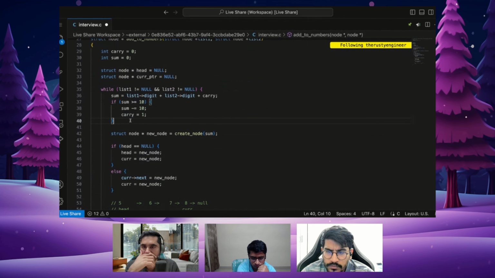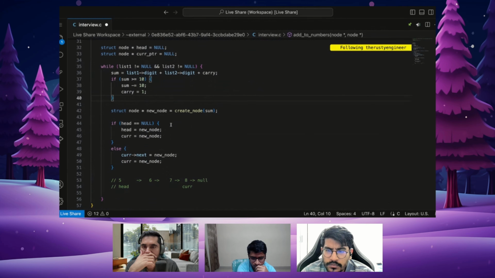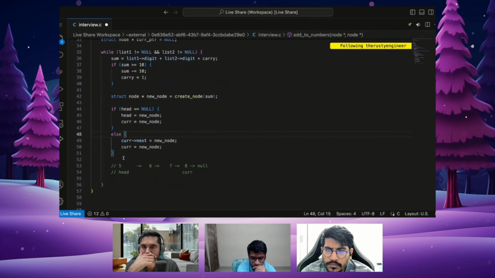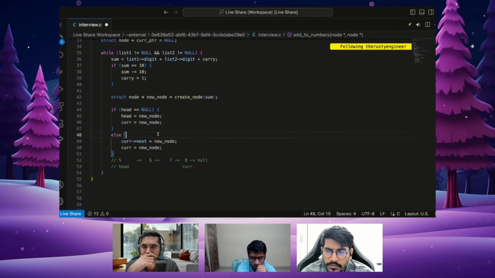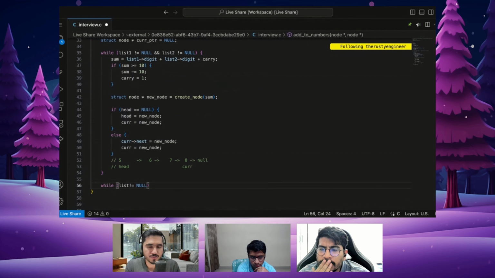I think this loop should do its job now. I don't have to worry about anything else. I guess this is done. Now I'll have to check for remaining elements in any of the linked lists. Let's say list 1 is not null, then what I have to do is copy everything, but also take care of all these things. So I'll just copy this here.